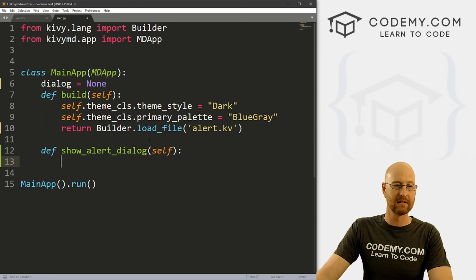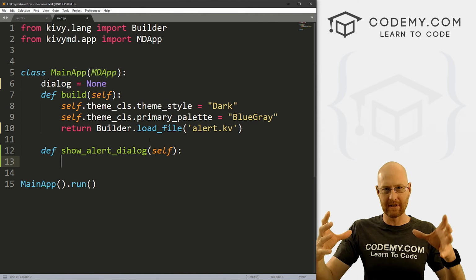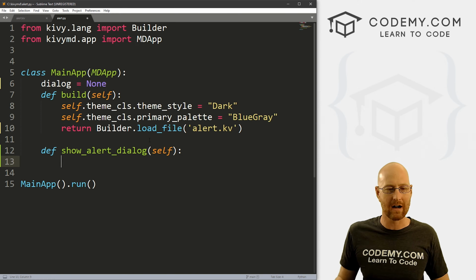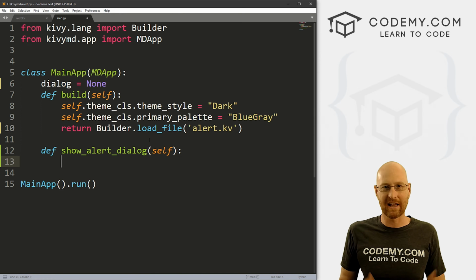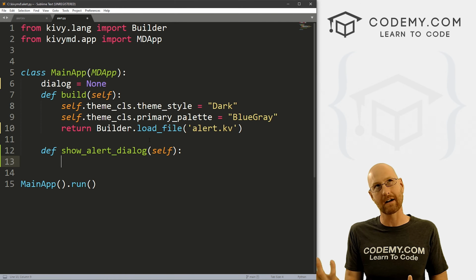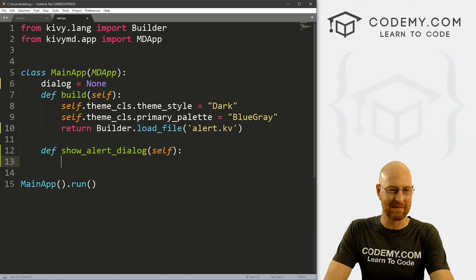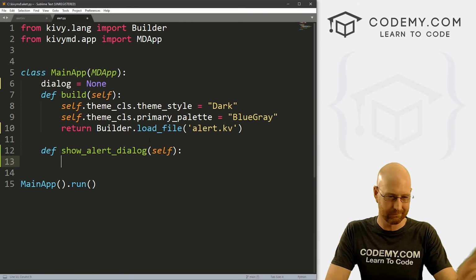When we click this button, we want to say, hey, has there already been a dialog? If not, pop up the dialog. The alert, the pop-up box. I call them alerts, I call them pop-up boxes, I call them dialog. KivyMD calls them dialog boxes or dialog alerts. So I'll use those words for all of the same thing here. Alert, dialog, pop-up, you know what I'm saying.